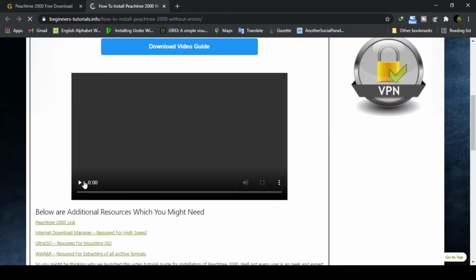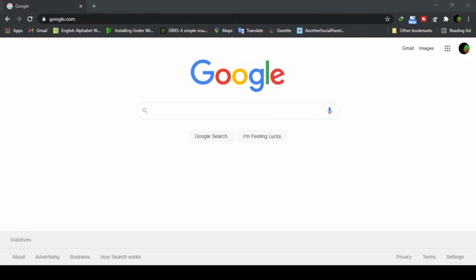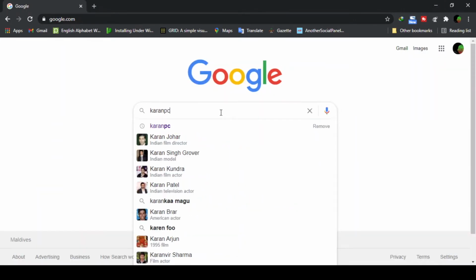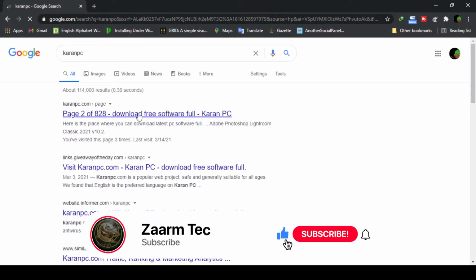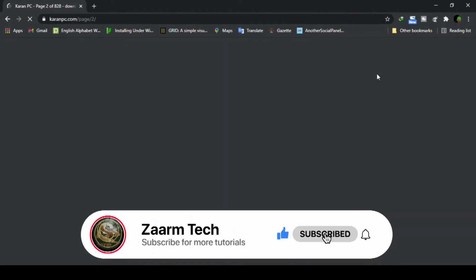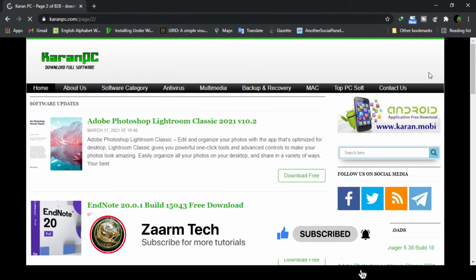What if you can't find the software you are looking for in here? That's where my second favorite place to get software comes in. Open google.com and do a Google search like this. Navigate to this link and yes, you are there. These two sites are similar and it's my personal favorite.